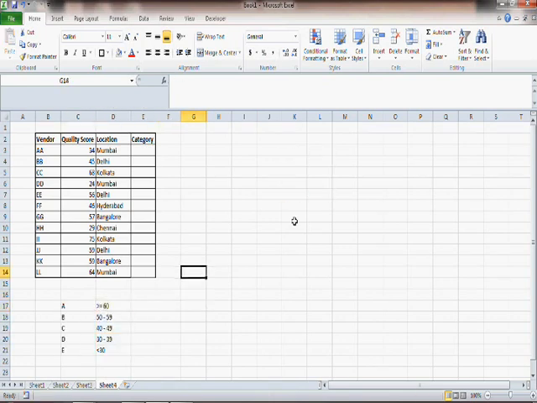Based on these conditions that we have just listed, we will now categorize these vendors using the IF function. So let's do it. I write equals IF. What is the logical test? If the quality score, which is in C3, if C3 is greater than or equal to 60, then I say A. This means an A category vendor. What if it is less than 60?